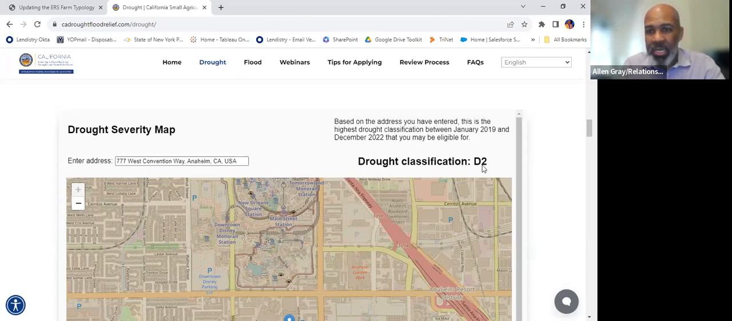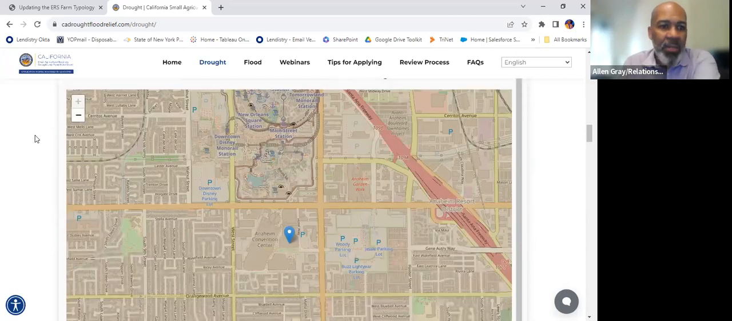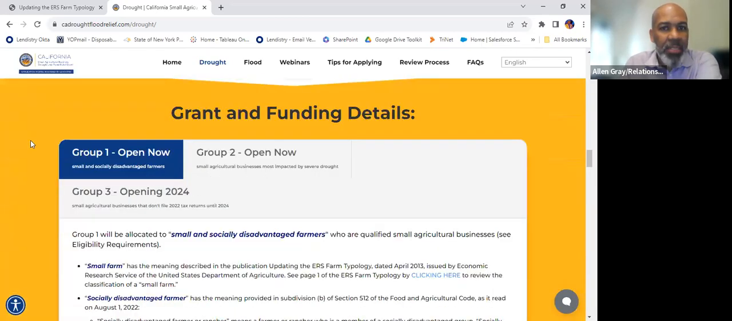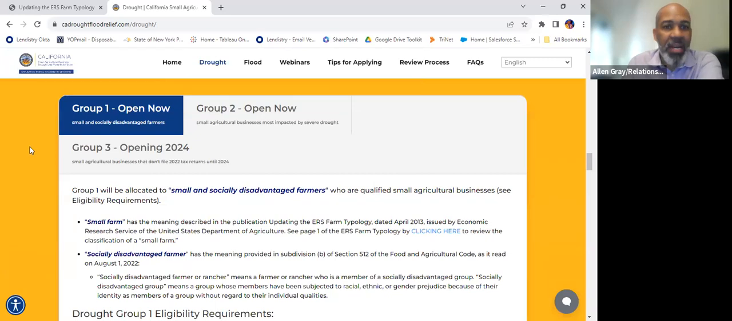So as you can see, this is a D2 classification. So if you remember, it has to be D2 or higher. Some areas are D3, some are D4, and then some are less than D2. But as long as you're D2 or higher, you qualify, okay? So that's the way to determine whether or not that business does qualify as a D2 or higher, or if they're in a drought designated area, a classified area.